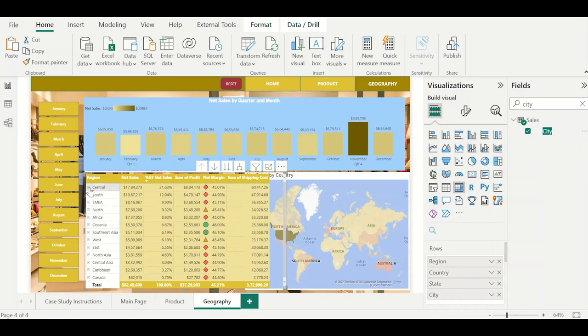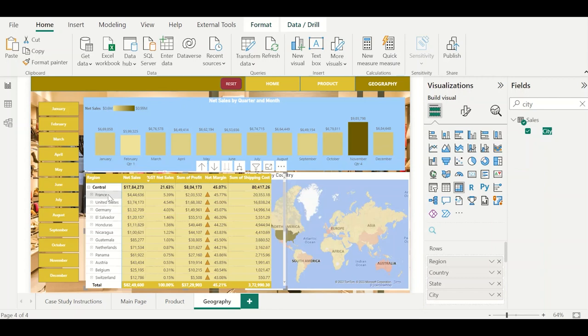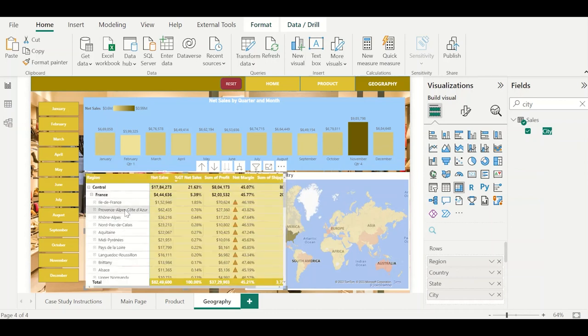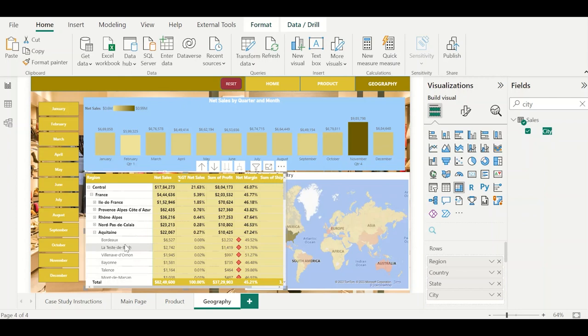If I further drill down from Central, I can see France is there, United States, Germany, El Salvador, Honduras, then so many countries are there, right? In France I want to drill down and see how many states, state-wise sales, and then in state-wise, city-wise sales I can see, right? So now if I want to see for France, I'll just click on France.